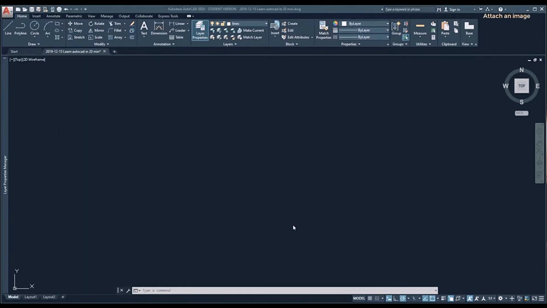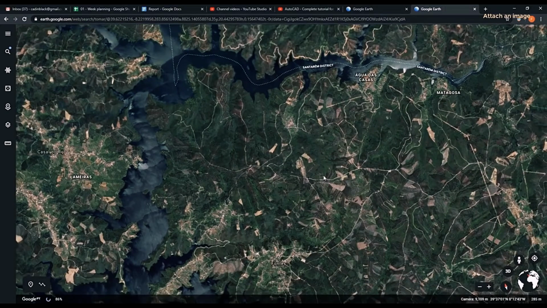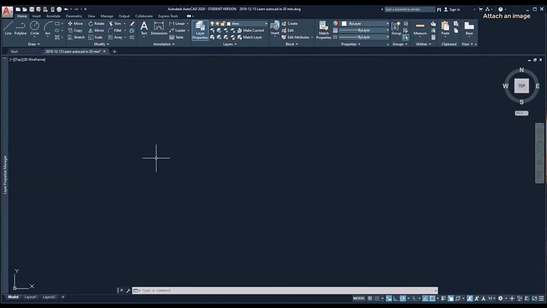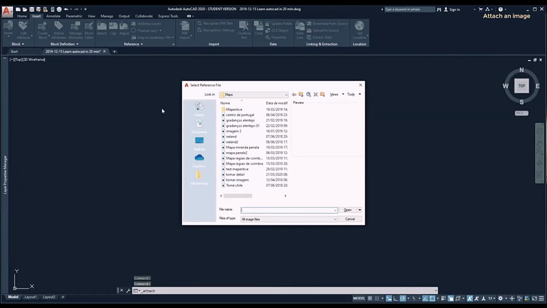Use scale to import a PDF or attach an image. In Autocad, it's possible to insert an image to use as a background of a project. For example, images from Google Earth can be used to draw site plans. To attach an image file, I go to the Insert tab at the ribbon, click on Attach, and select an image from my computer. I choose this one.